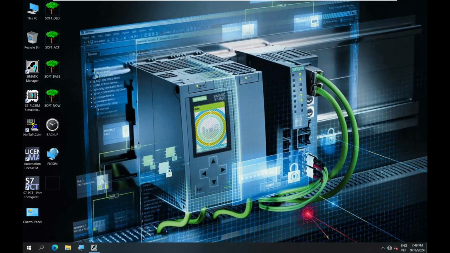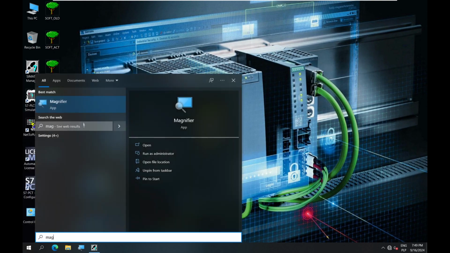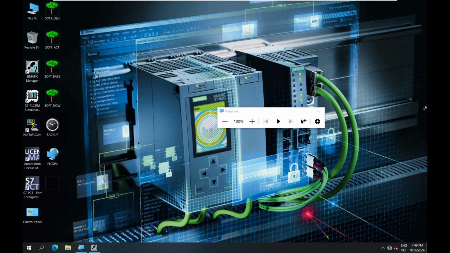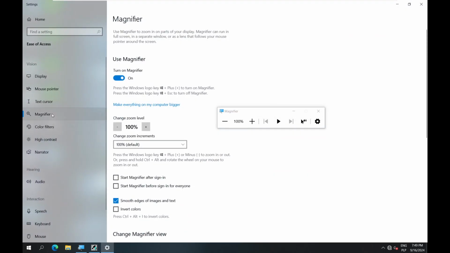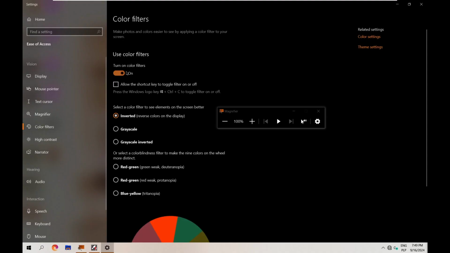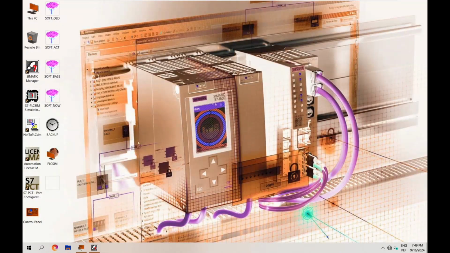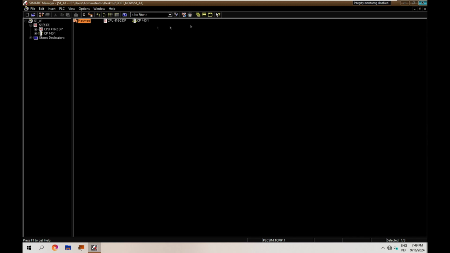Before we dive into the details of our program, I'd like to share a simple trick that can significantly improve your comfort during long work sessions. I personally often use dark mode to reduce eye strain. You can activate it using the magnifier tool. Simply open the settings, go to Color Filter, and check the Invert Colors option. This will invert the colors on your screen, making the background in the Step 7 environment black. Trust me, after a few hours of work, your eyes will thank you for this adjustment.